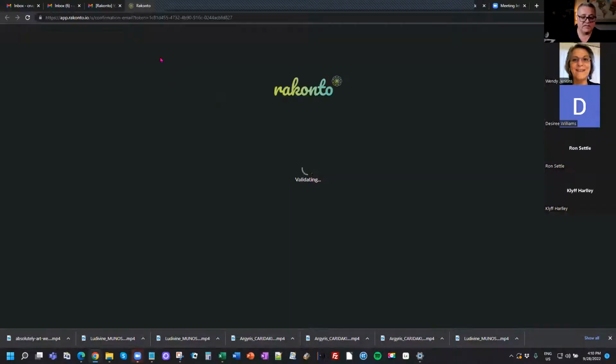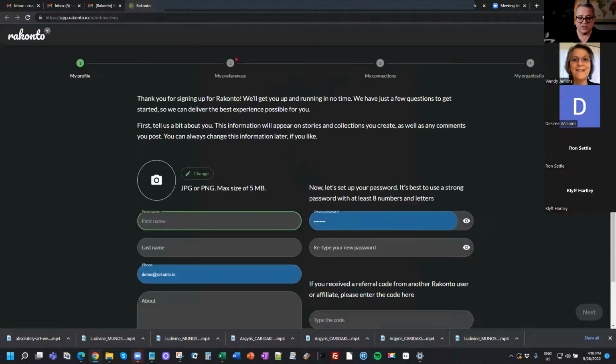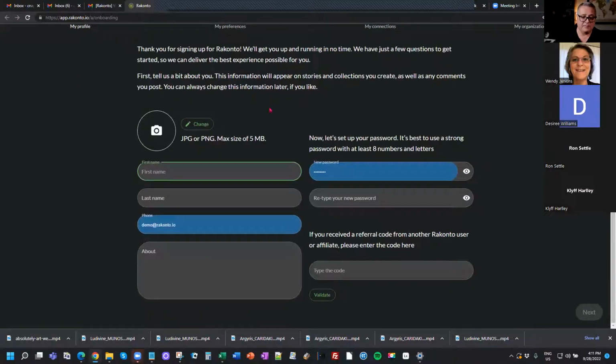I hit confirm. This will open up a new browser window, and then it takes me through a short wizard to onboard you onto the platform. Now, if you've already created an account, you're not going to see this wizard because you've already created one previously. But for people who are creating accounts for the first time, you'll see this onboarding process, and it's 4 simple steps. So the first step is I put in my name.